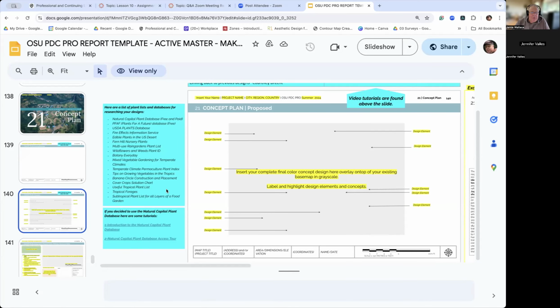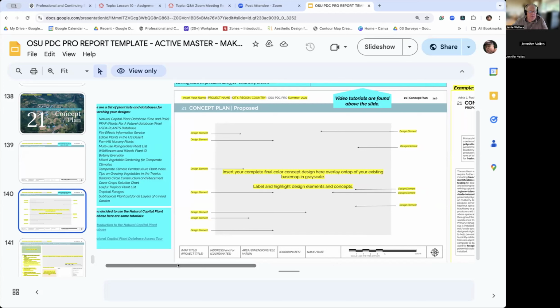On the left here, there are plant lists and databases for researching. There's a whole bunch of stuff there, and there's a natural capital database. I've used that before, and it is quite extensive. There's no doubt of that.